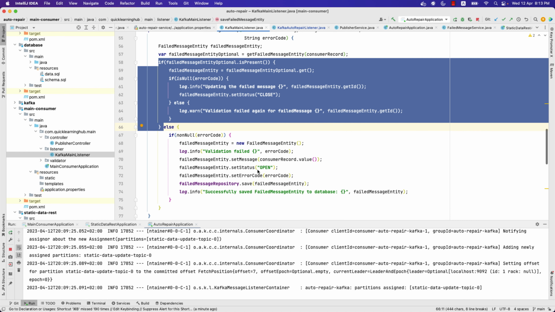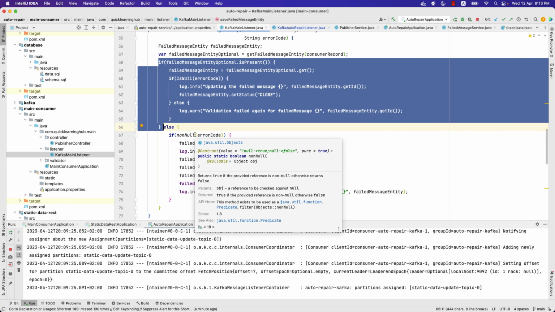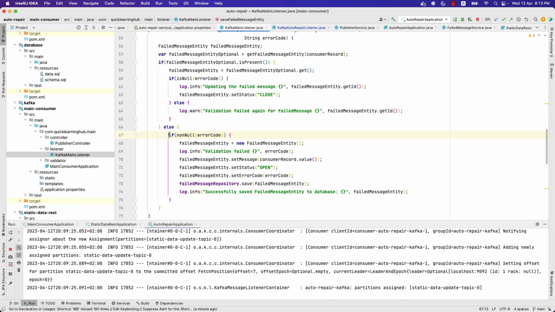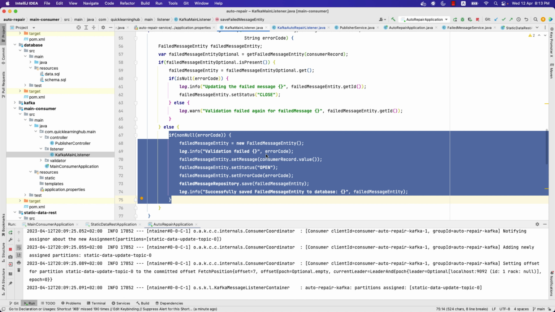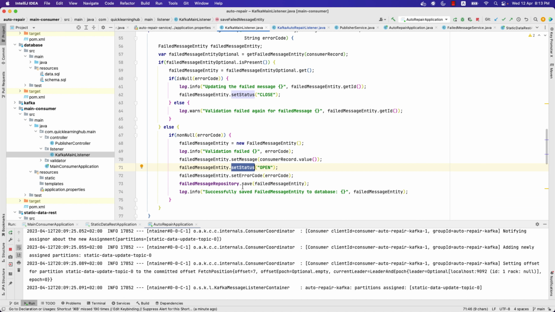But if we don't have an existing failed message and we don't have a failed message ID in the consumed record header, the process will assume it's a new message, and if it has failed now for the first time, it will insert a new record.